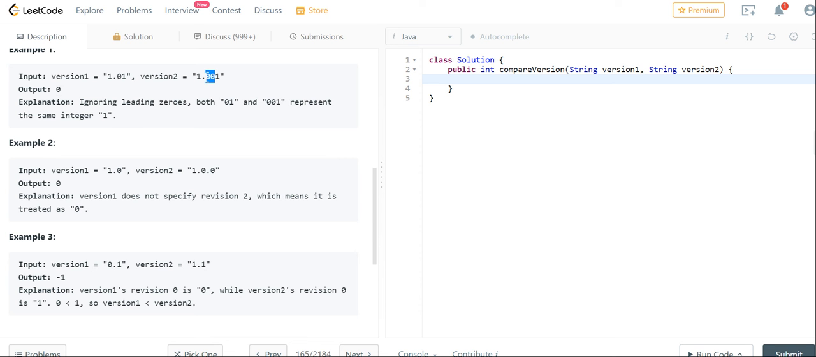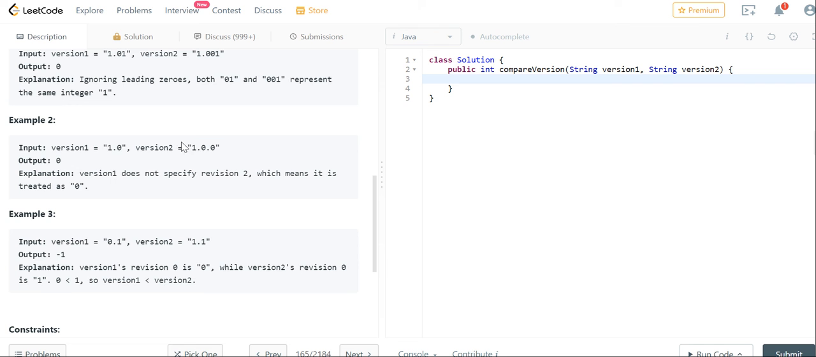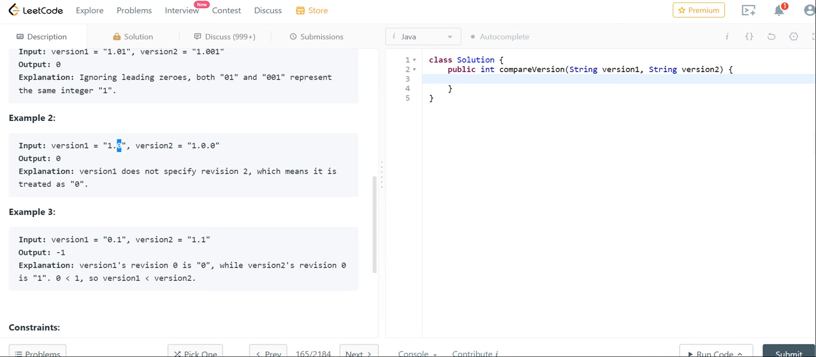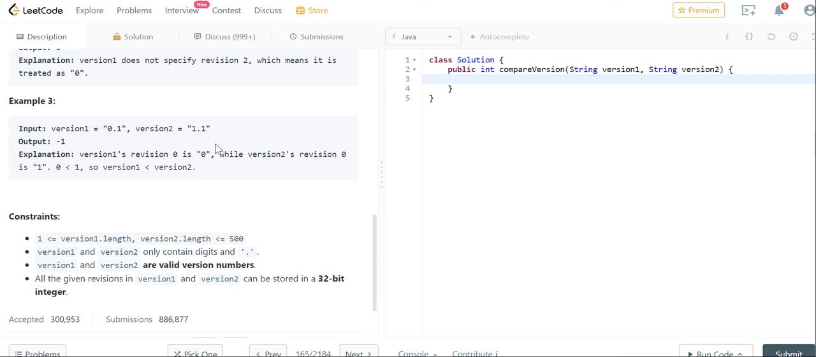That's because we need to remove any leading zeros in between the dots. Additionally, if this version number doesn't fully go out to the number of sections this version number has, then we need to assume that it's a 0, and 1.0.0 is the same as version 2, so we return 0. But if they're not the same, we just need to return which one's greater by putting 1 or -1.